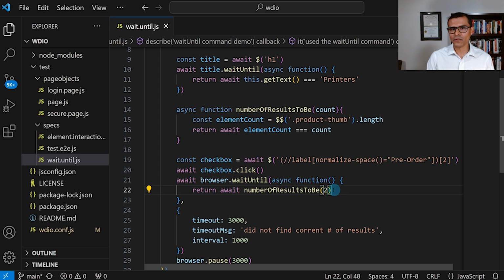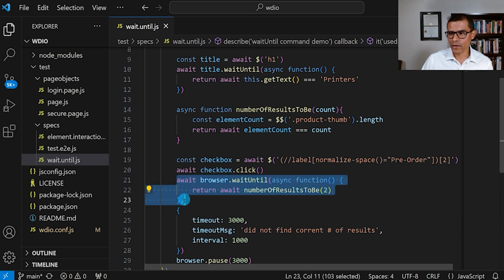And before I wrap up this video, I just want to leave you guys with some helpful tips and tricks for you to remember as you're testing this waitUntil command. Just remember that in this scenario right here, you want to make sure that you're always using this return and await. If you leave this out, then your test is not going to behave the way you expect it to.